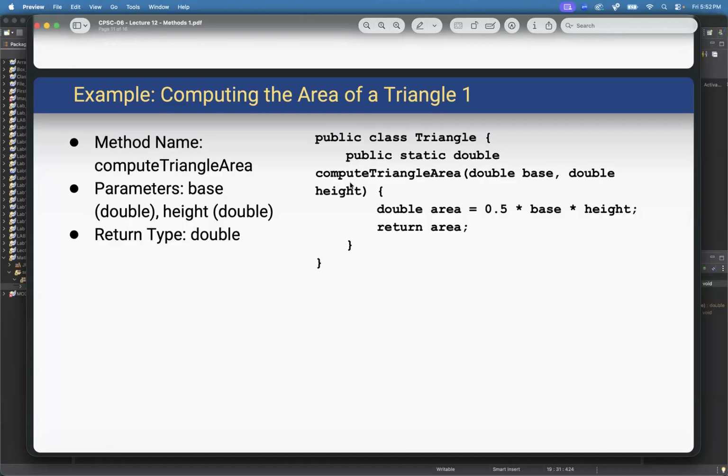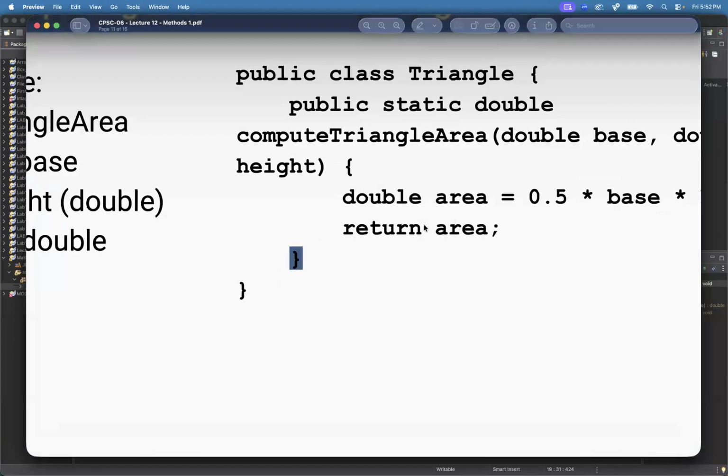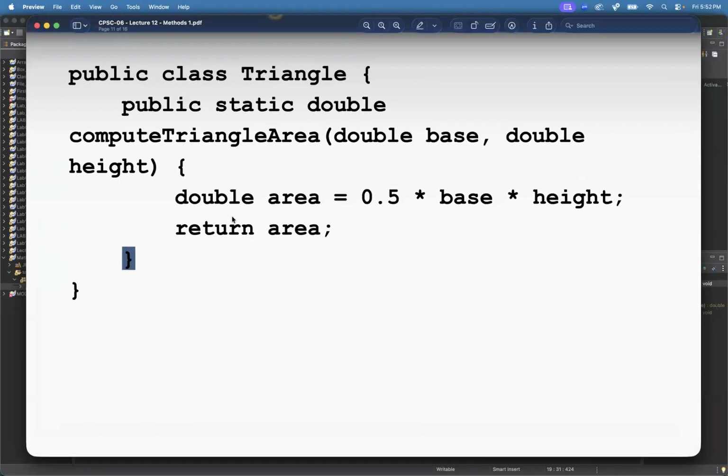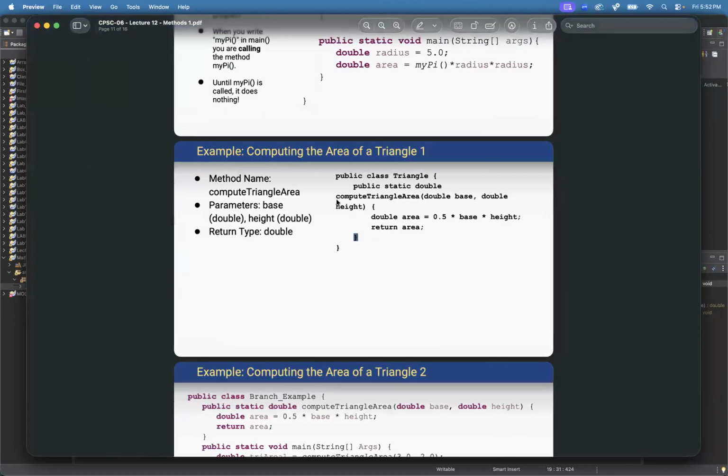So you might remember how to calculate the area of a triangle from various math classes. The area of a triangle is 1/2 times the base times the height. So the body here, right? We start the curly braces and end them here. The body of the method is double area equals 1/2 times base times height, and then we just return the area. And so you can make a method like this, and it calculates the area of a triangle.